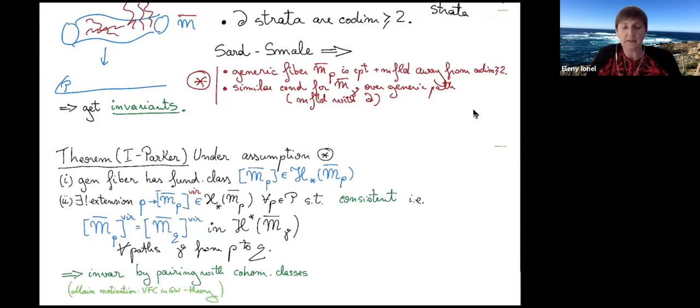However we got these conditions, we know that the generic fiber is compact and a manifold away from codimension 2, with a similar condition over a generic path. Then the generic fiber will have a fundamental class in some homology theory. I'll say which homology theory shortly, but it's not singular homology.